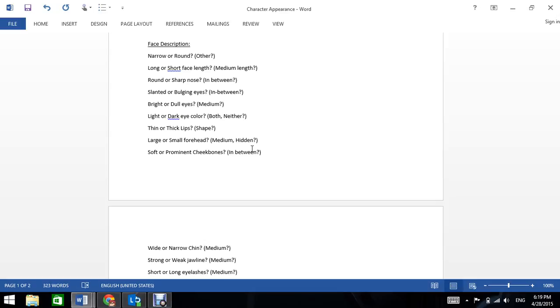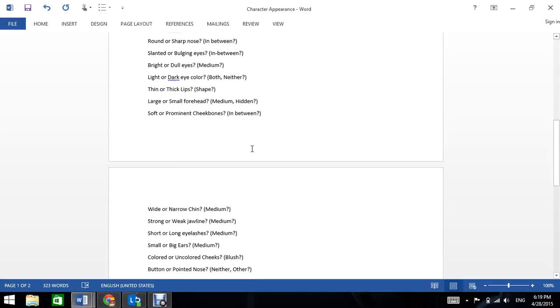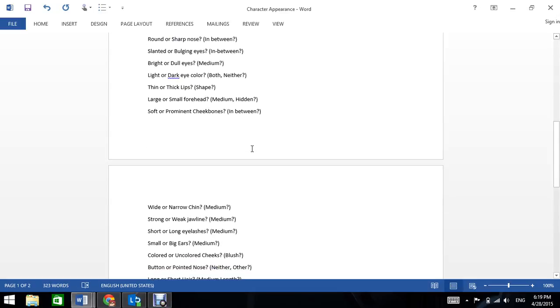Do they have a light or dark eye color? No. I just combined the words neither and both. Oops. Do they have thin or thick lips? What's their shape? Do they have a large or small forehead? Medium, hidden forehead, like they keep their forehead hidden all the time, so who knows?